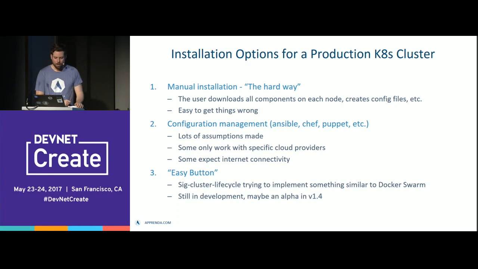You can use configuration management. So things like Ansible, Chef, Puppet, there's a whole bunch of tools out there. What you'll find is that those tools are obviously written for a specific version of Kubernetes and for a specific environment that Kubernetes is being set up on.